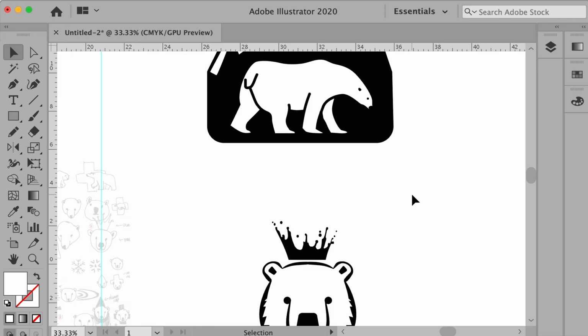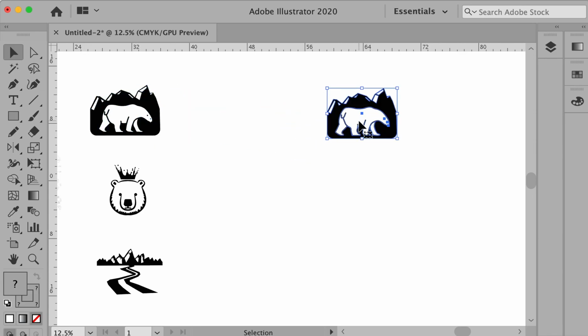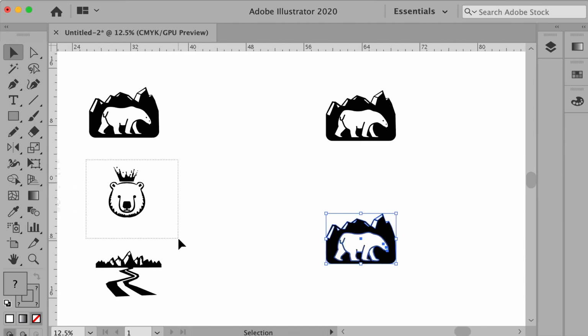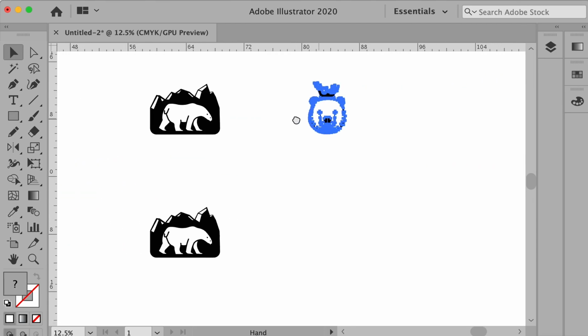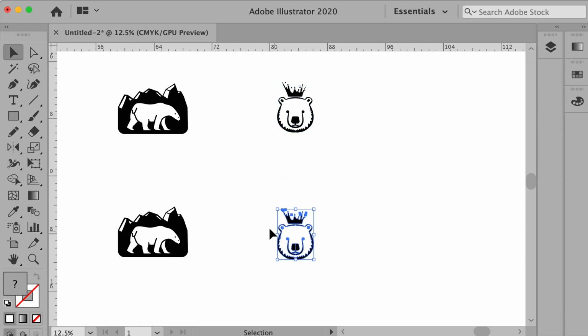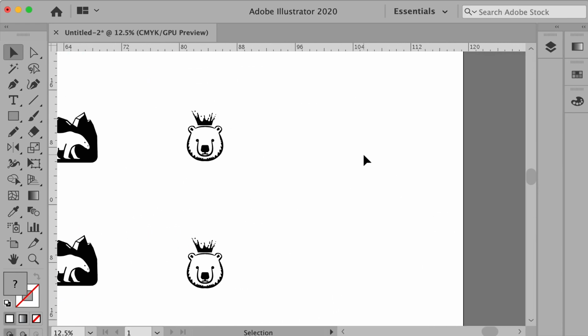Then the next phase is I want to add color to these. I'm going to do a color and black and white version here. Oh, I didn't mean to do that. So this will be a color and a black and white. And then lastly, this will be my color and black and white.